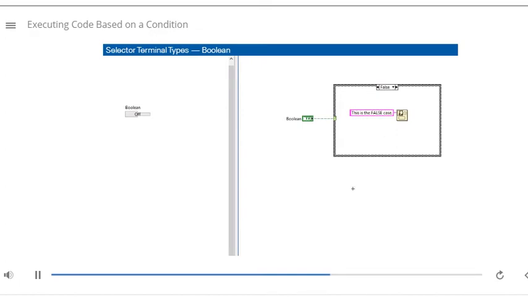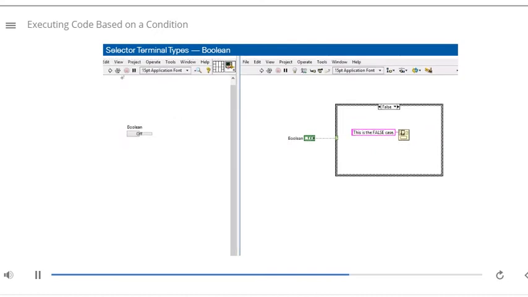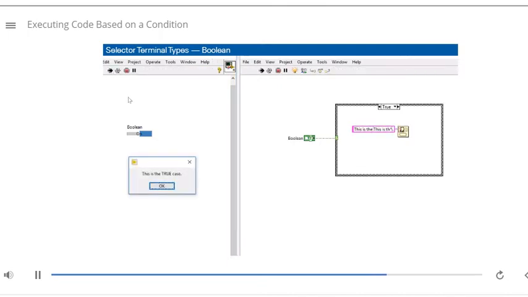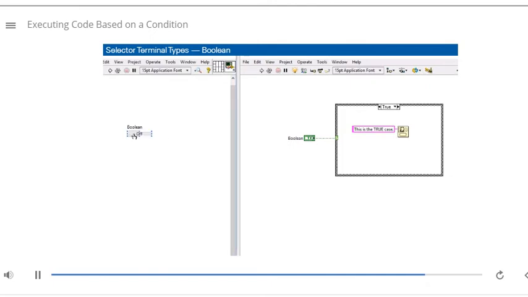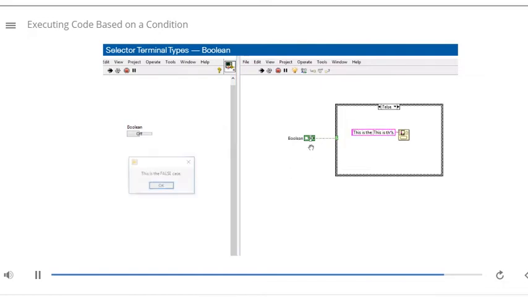Now, let's go ahead and test this VI. Let's turn on Highlight Execution so we can see what happens. Here in the front panel, I'm going to select On, which is the true condition, and run the VI. Notice that a true value was passed, and it executed our code in the true case. Now let's try with the false condition. I'm going to switch this off. Let's run the VI and notice that the false value gets passed, and we also get the code executing in the false case.